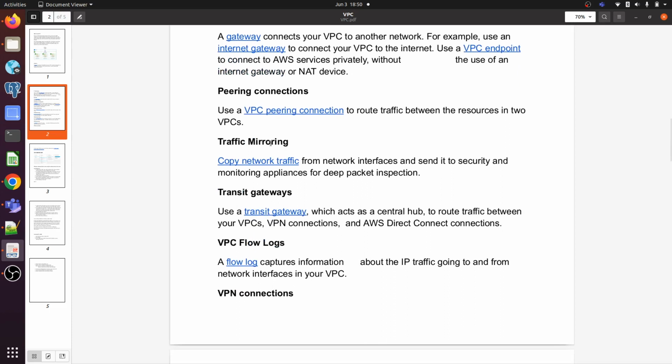So what is traffic mirroring? Traffic mirroring is just that you mirror whatever traffic you are getting on your application. That's the thing in simple way. It copies network traffic from the network interface and sends it to security and monitoring appliances for deep packet inspection.